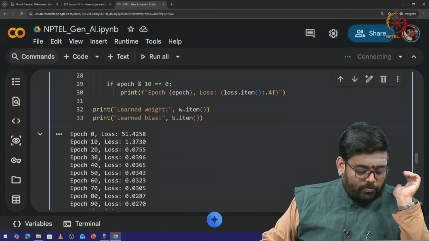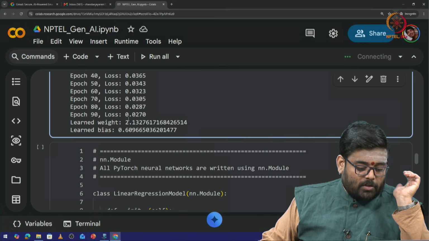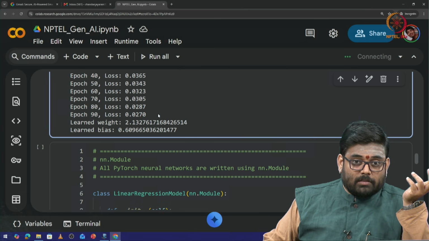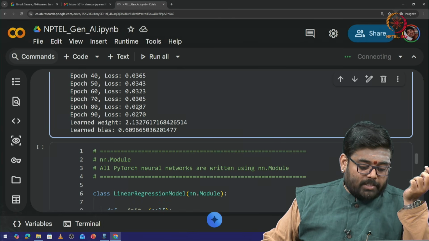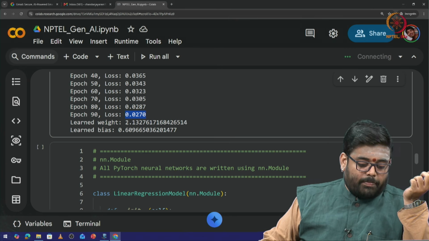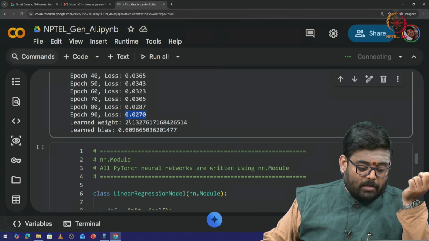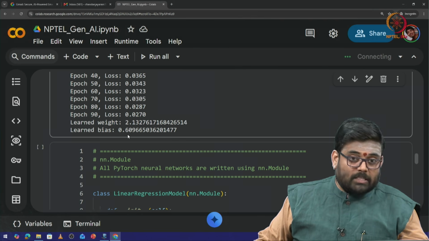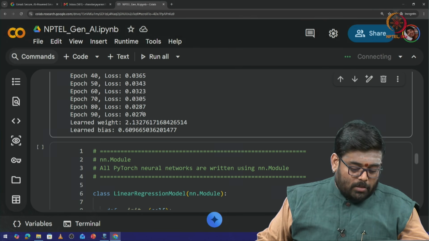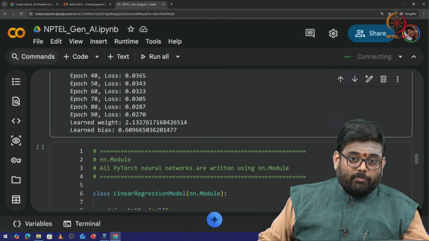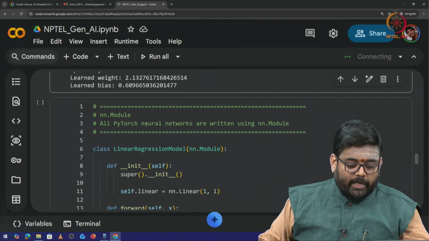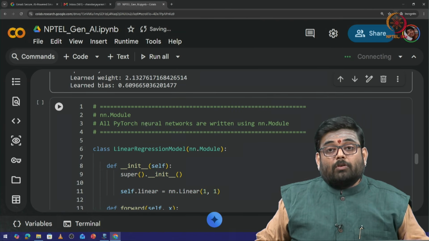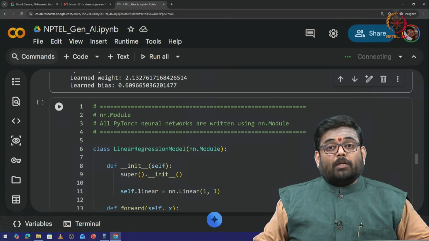Okay, so now we can see that the loss decreases. This is a regression problem, so as the loss decreases, this is the final loss that we have. The parameters that were learnt: w is equal to 2.13 and the bias term is 0.609. Okay, so this is how we do it manually. Now let us do the same thing using the needed packages and modules.